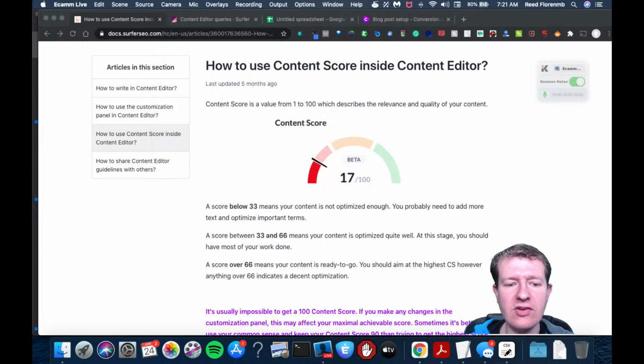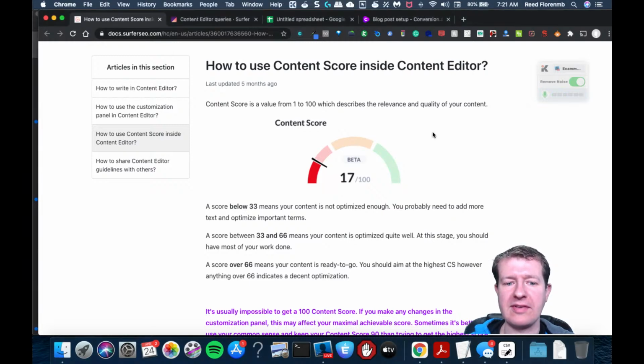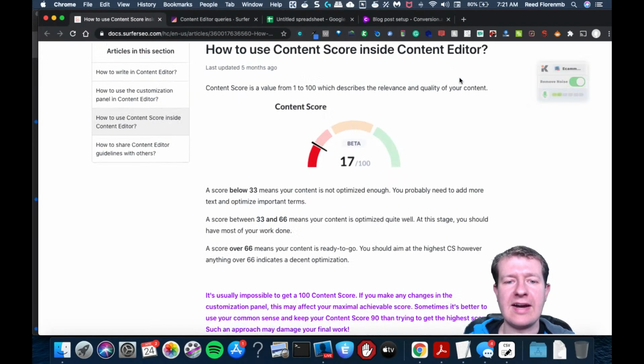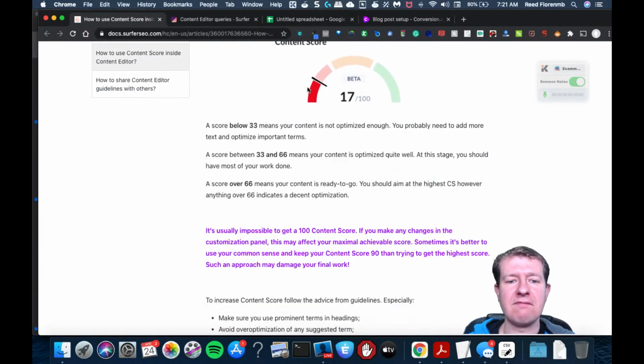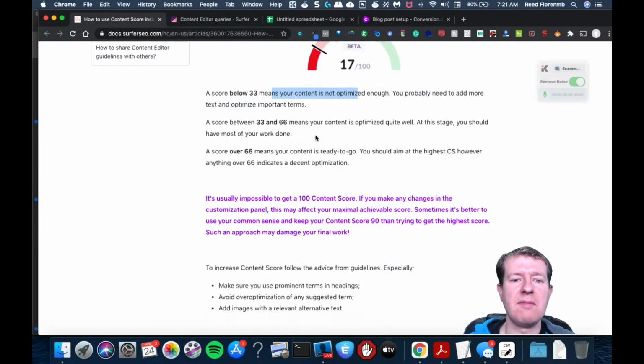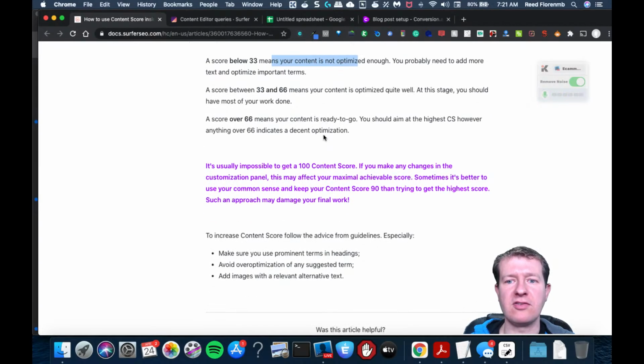So here's what I've discovered about the content editor. In their help section for SEO, they talk about how the scoring works for the content editor, and it's basically below 33 means your content isn't optimized enough. So you need to optimize your text and maybe add some additional charts. Between 33 and 66, it's optimized pretty well. You're going to be better than most web pages on the internet. You may even start ranking, and anything over 66 means it's ready to go.